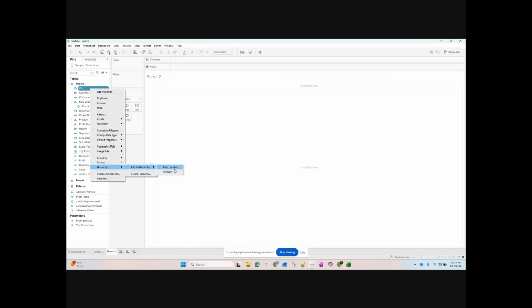So right now we have two hierarchies existing: the one we created, map locations, and the product hierarchy that was already there. We add it to map locations. But still you see postal code is on top and city is down. In that case, long press on the city and drag it above. You can drag below also. By default, it does not come in the right order.